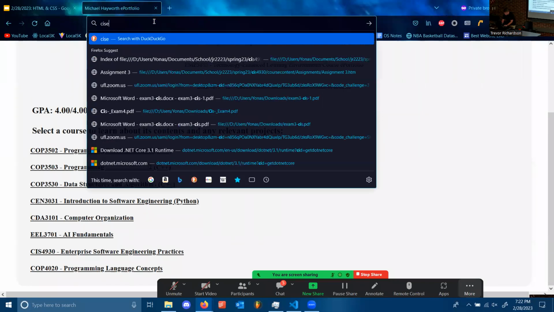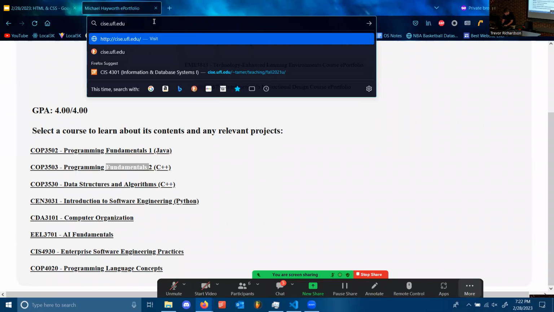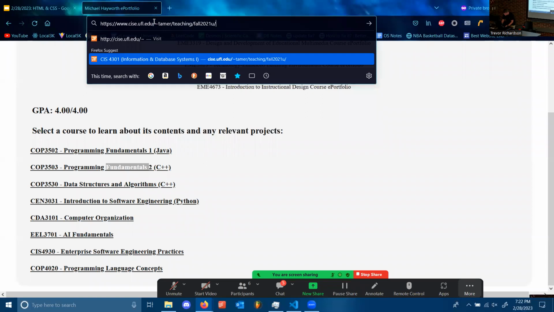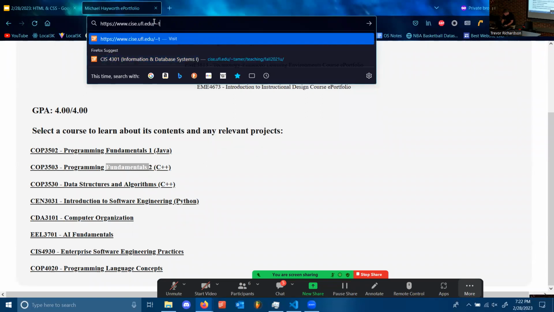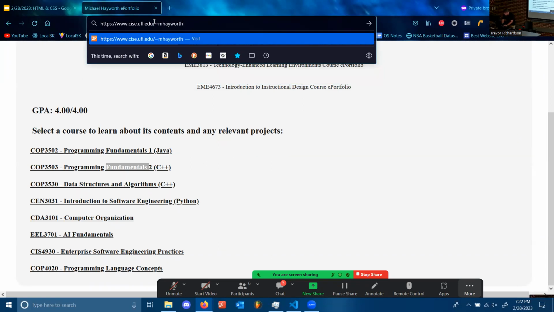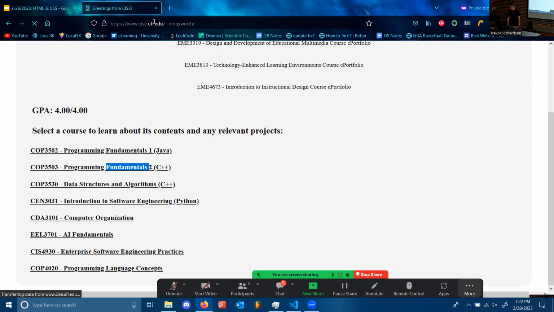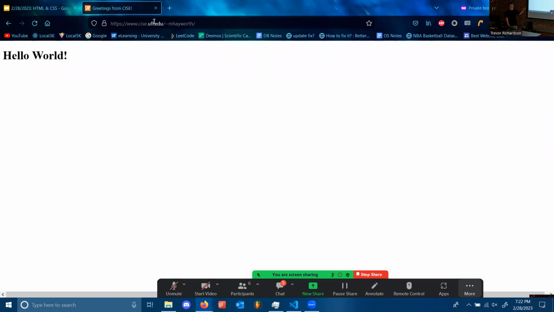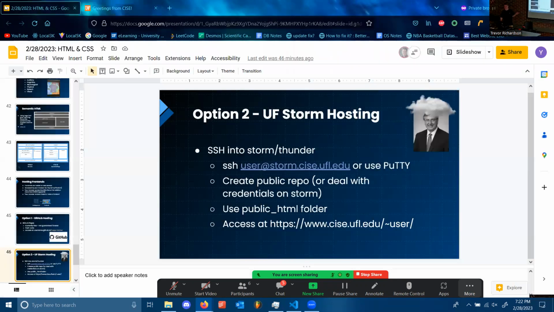Let's see. Pretty sure it's just this. So everyone's looks like this by default. Let's see if it'll actually work. Yeah, everyone just has a hello world page. So if you ever wanted to do it on that, you can do it there. However, it's only going to last as long as your UFID. So it's not great for the long term.